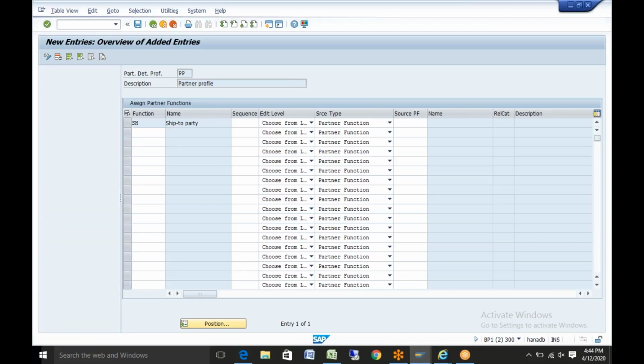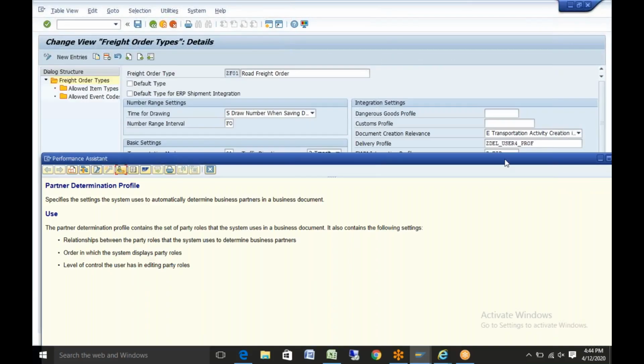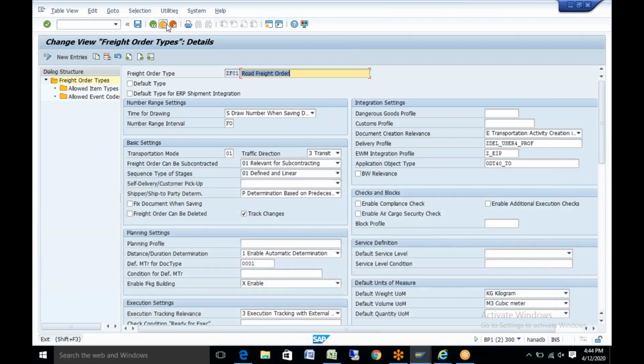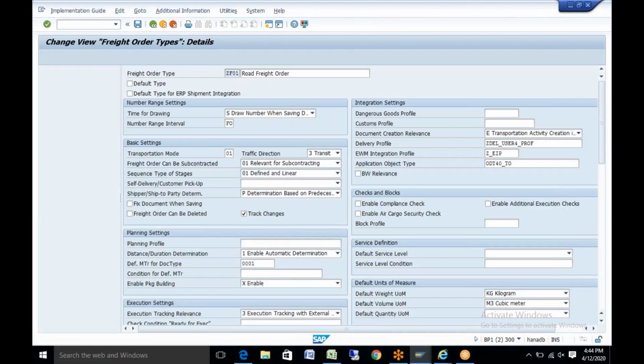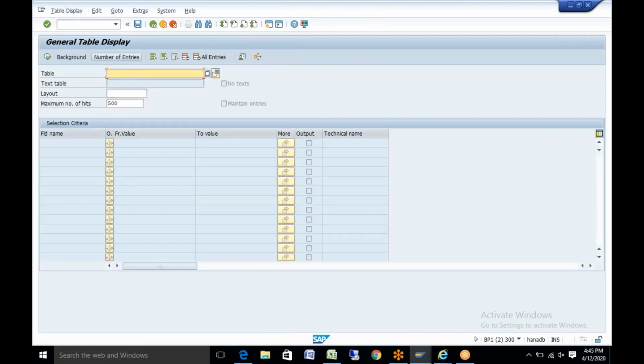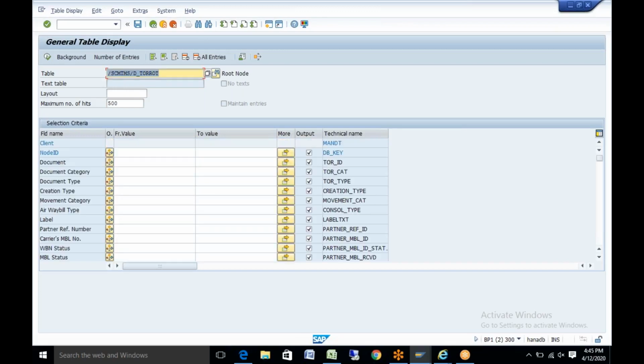So although we'll begin the technical class next Saturday, but I just want to show you two important tables what you need to know. That is important. Whenever you are working anywhere in TM, go to AC16N, oh sorry, AC16, slash SCMTMS slash D underscore TORROT. So basically this is related to a freight order. As I told you, TOR means freight unit or freight order.